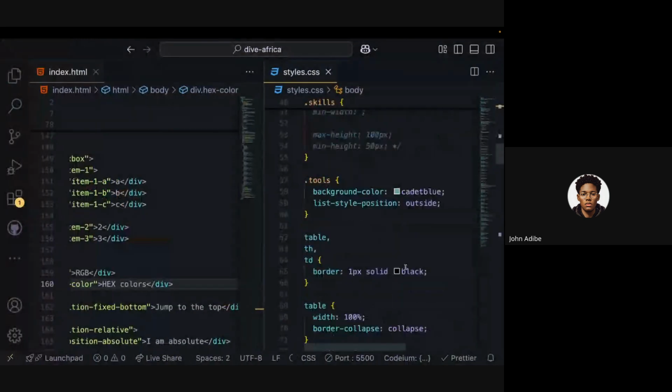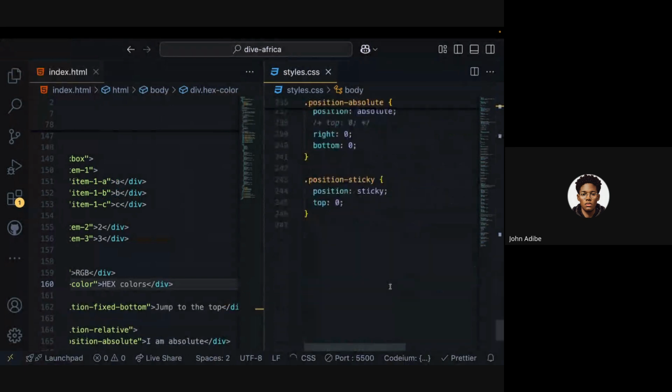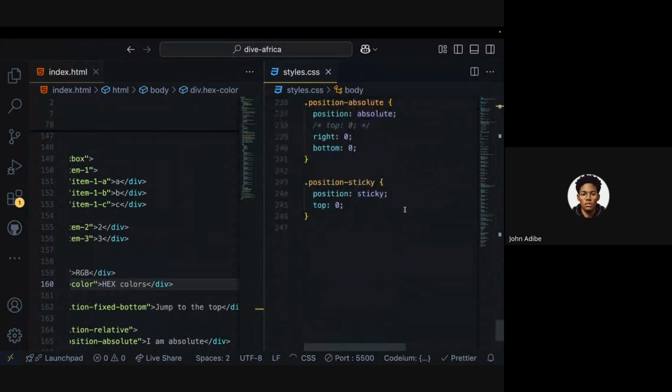And that's all for CSS positioning. I'll reiterate what we have. We have fixed, we have relative, we have absolute, we have sticky. It's good to know all these so you can apply them when you need them. Know the use cases when you need them. Any question?